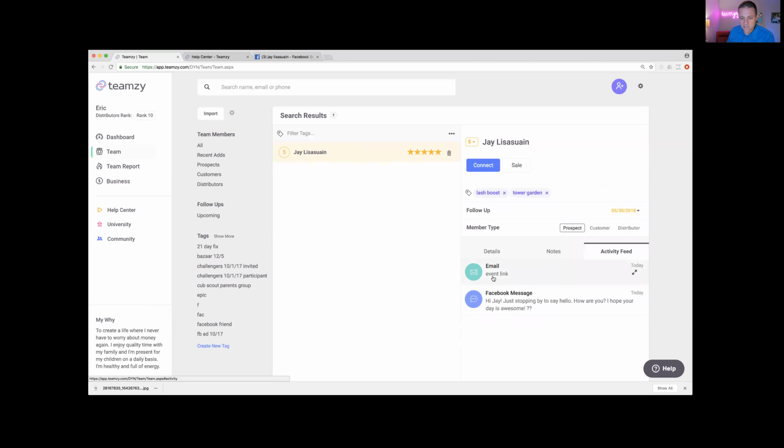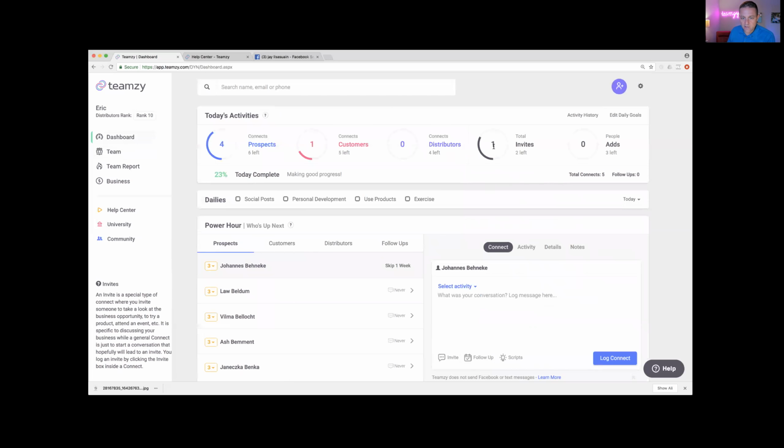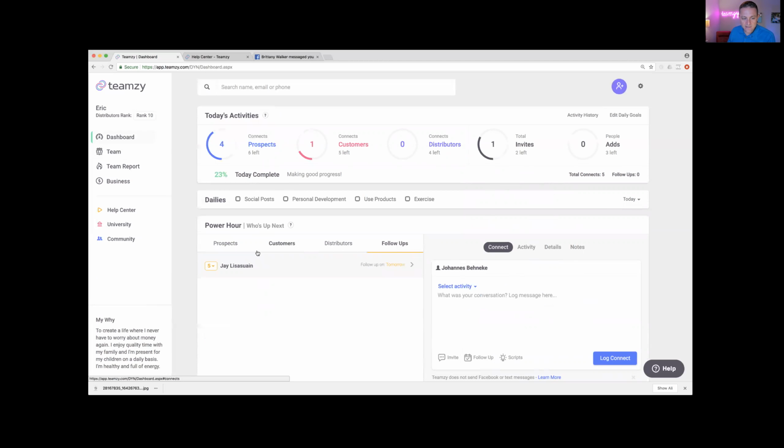See, if you look at our activity feed, you can see the message and also that I emailed her an event link, which is kind of cool. It's all logged there. And the follow-ups on her record. So look at this. When I go to the dashboard, you can see now I've logged an invite. Cool, right? And when I go to my follow-ups list, there she is. She's set on my follow-ups list for tomorrow.